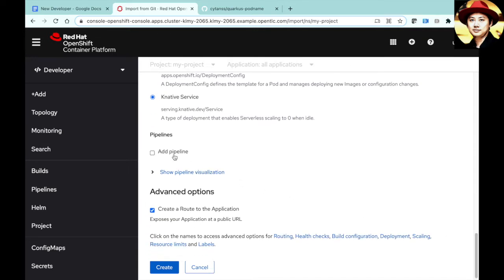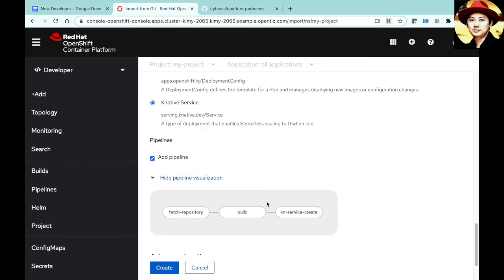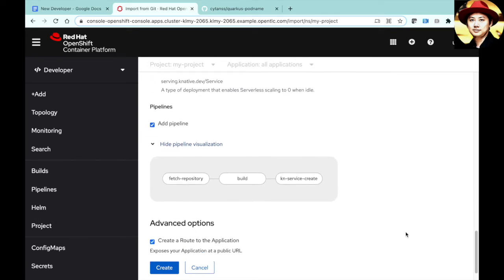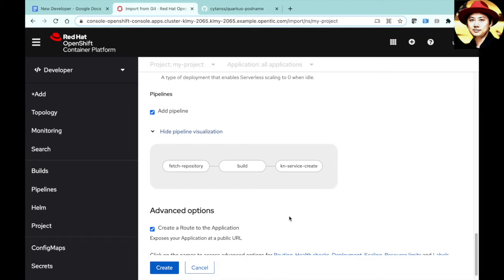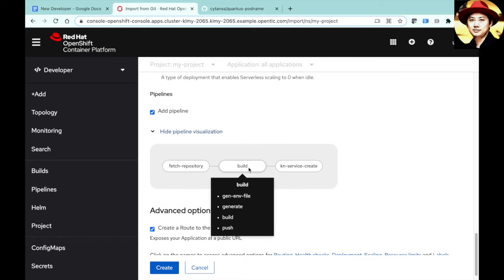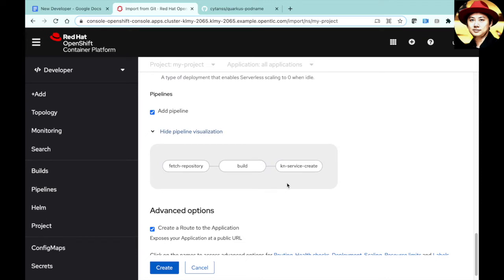Next, I'm going to tick this add pipeline. Remember I was saying that I want to touch a little bit on the CICD. So this is the basic pipeline that is created by the system. It will clone the source code from the repository, then do the compilation, build images, and push to deployment. Because I'm using Knative service, the last step is to take the image and push it to my serverless deployment.